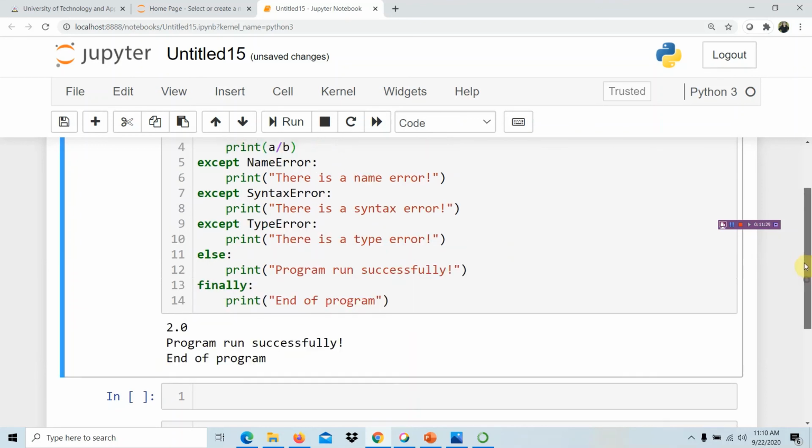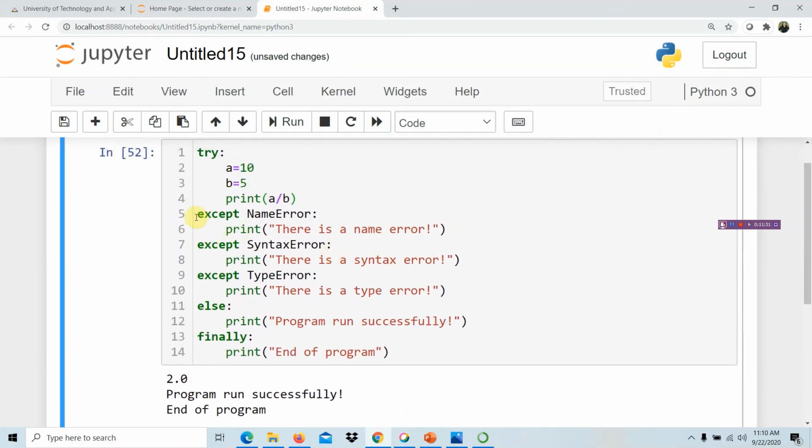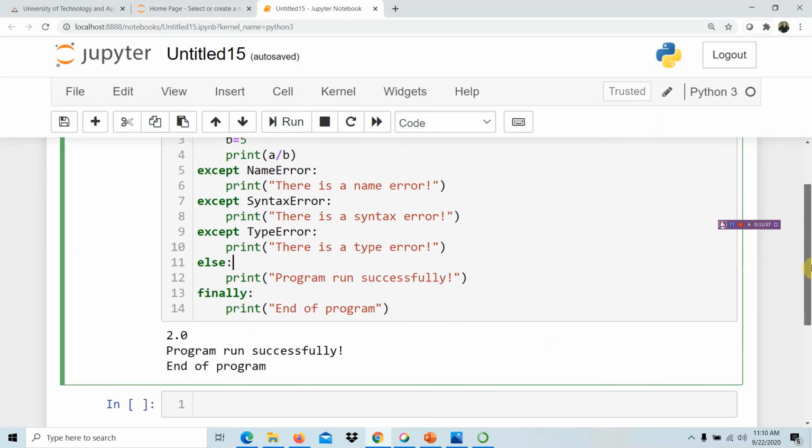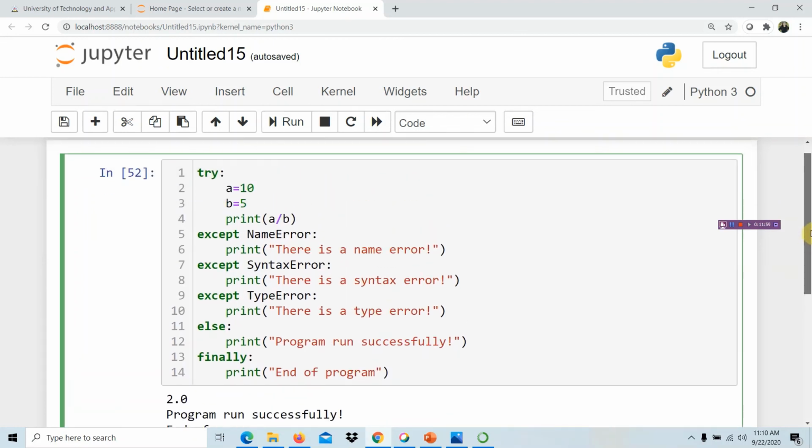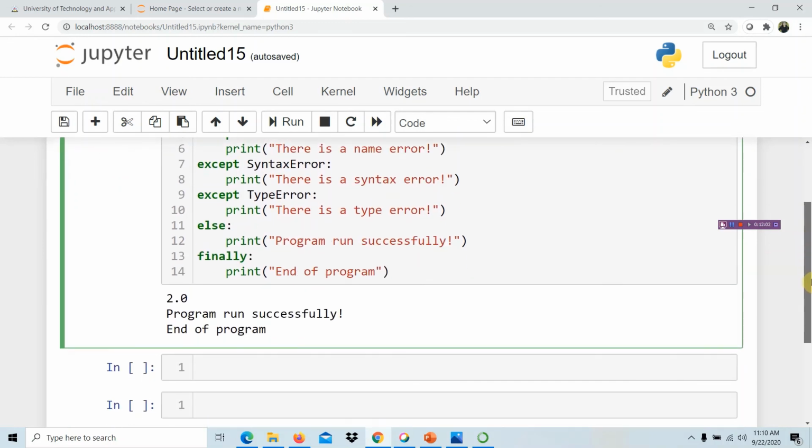Take note, all the statements under the except will only be executed if there is an exception. The else will be executed if there is no exception. And finally, will be executed whether there is exception or not. Okay, so take note of that thing. So you know how the program will flow given this try except else finally structure.